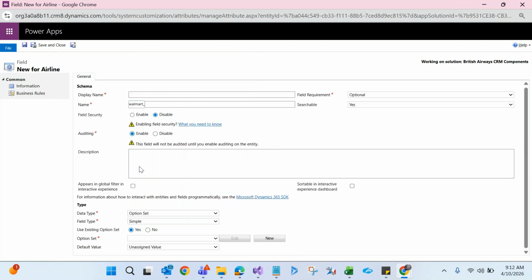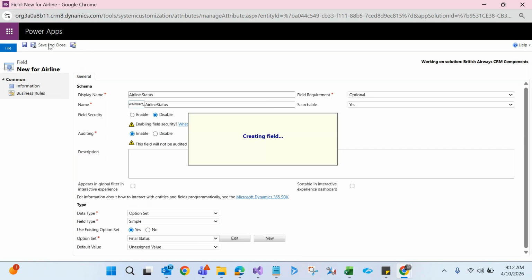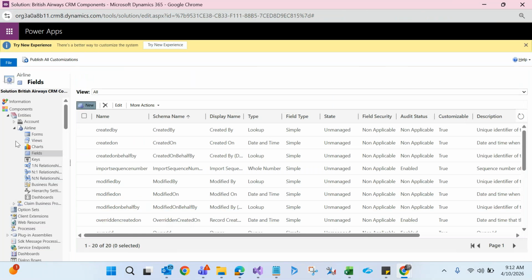Final status. This is our global option set, so I can select it. Whatever values are in this final option set will populate here. I'm giving the name airline status. Let's click on save and close. So I referenced the final status in the airline entity. I will reference the same field in the account entity as well.